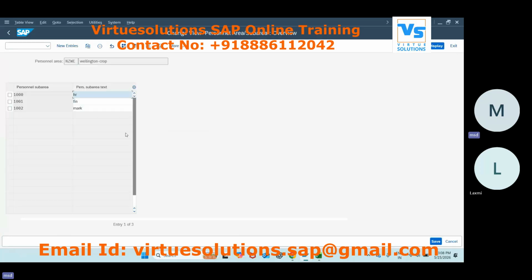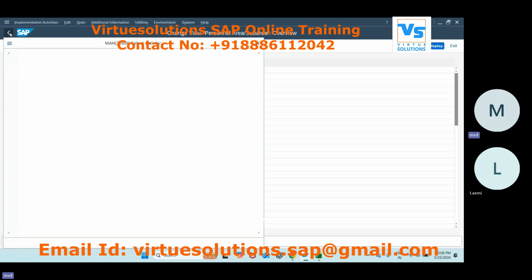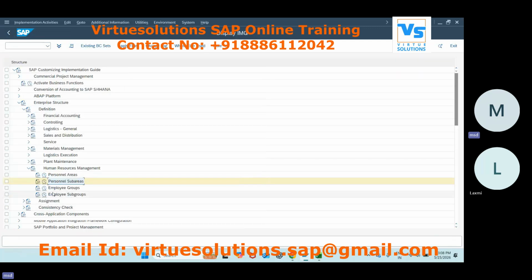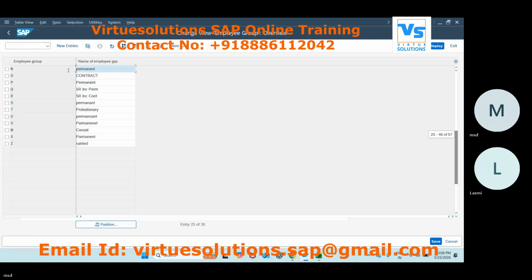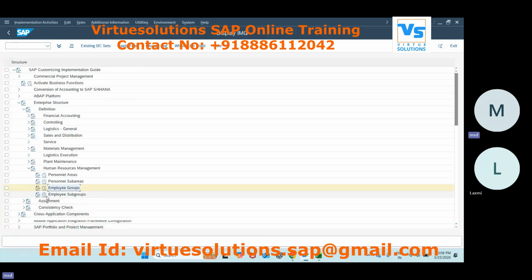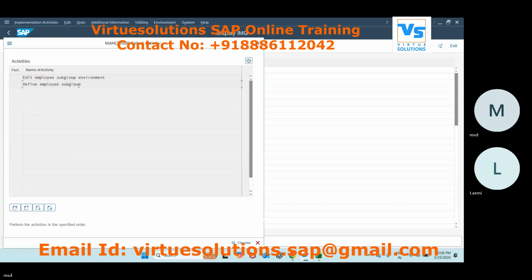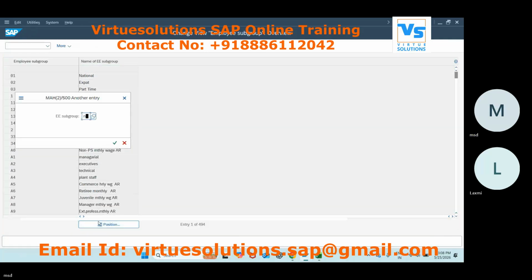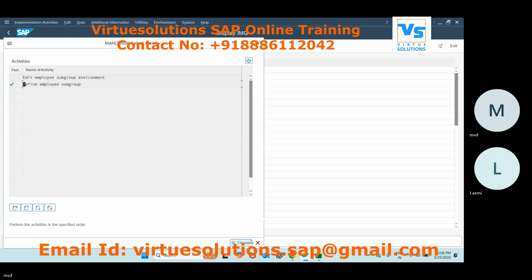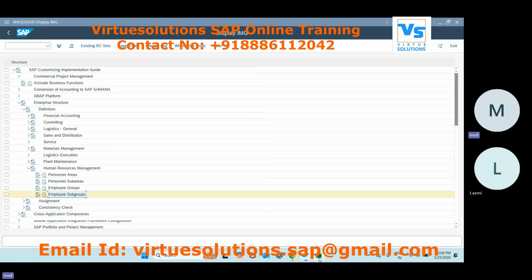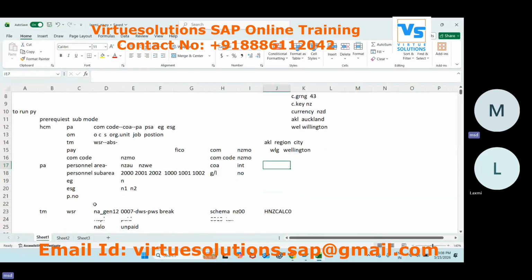NZWE Wellington here, with HR, finance, and marketing departments taken. These are the personal sub areas. Employee group is N, as permanent. Employee subgroup is N1, N2, N3. Only N1 and N2, two of them, I am taking here. So these are the things we have taken here. Personal number, we have to hire an employee, but I'm not doing that as of now.